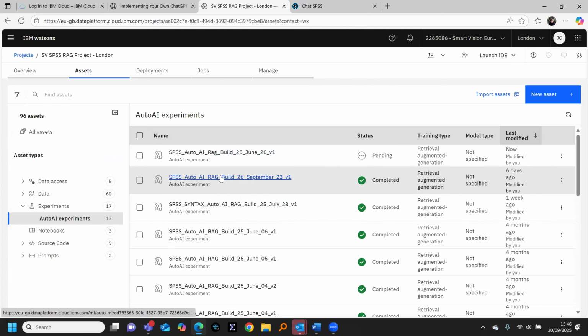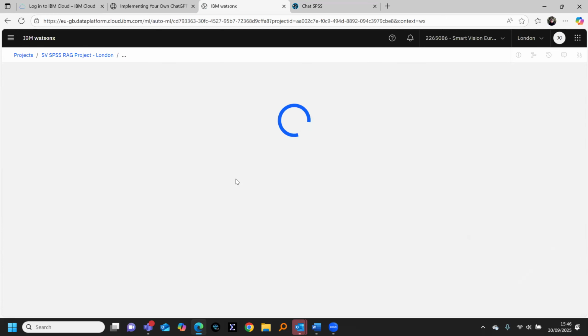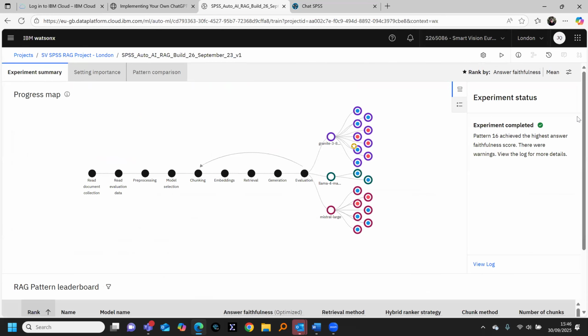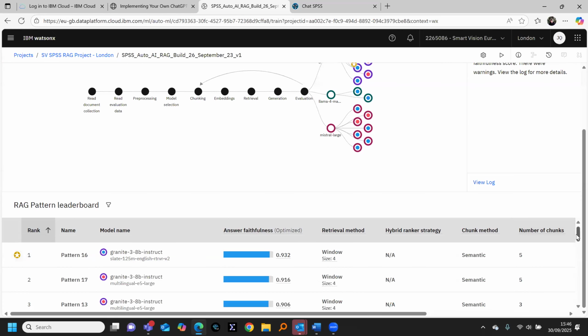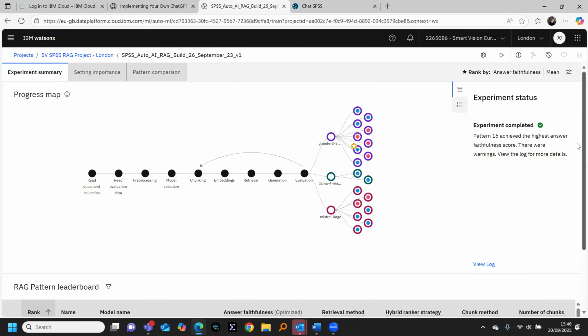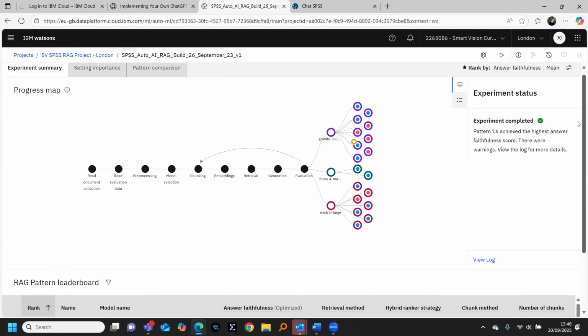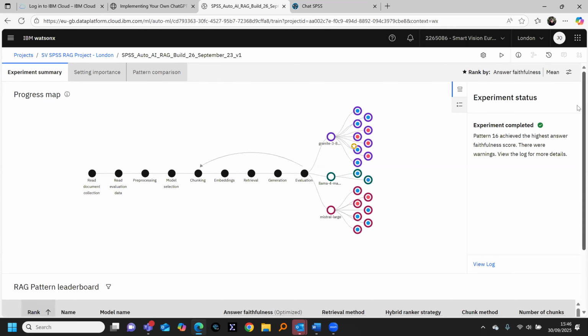And I can go to this one here, this auto AI experiment on the 23rd of September. And here's another one. So let's have a look at the models themselves this time. So here are the models. You can see the best one, the one that's chosen here, is asking them to rank in terms of answer faithfulness. You can actually use a hybrid ranking strategy where you're not choosing one criteria over the other. You can say, I want you to take a kind of hybrid approach.